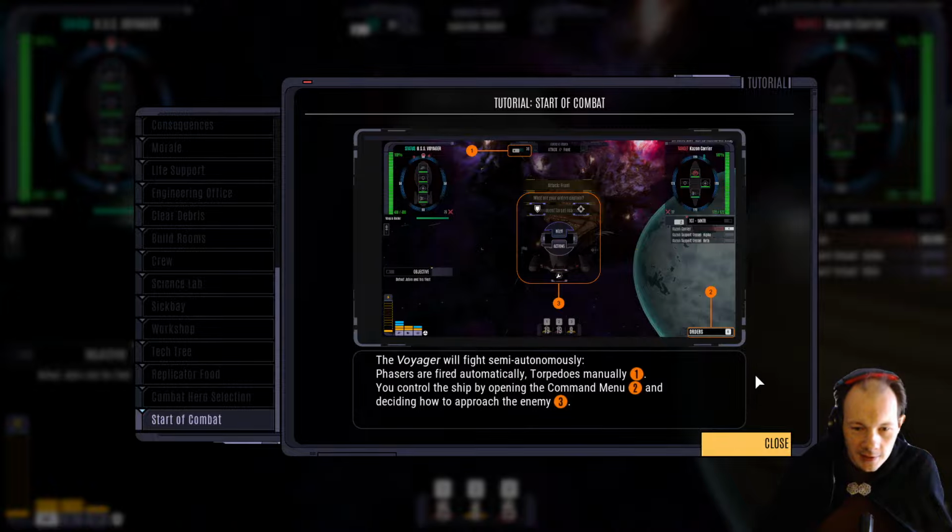Start the combat. The Voyager will fight semi-autonomously. Phasers fire automatically, torpedoes manually. Okay. You control a ship by opening the command menu and deciding how to approach the enemy. Command menu is there, orders is here. Cool. We can apparently already click it because it knows we're hovering over it. Deciding to approach the enemy is 3. And we can manually launch torpedoes. Okay.